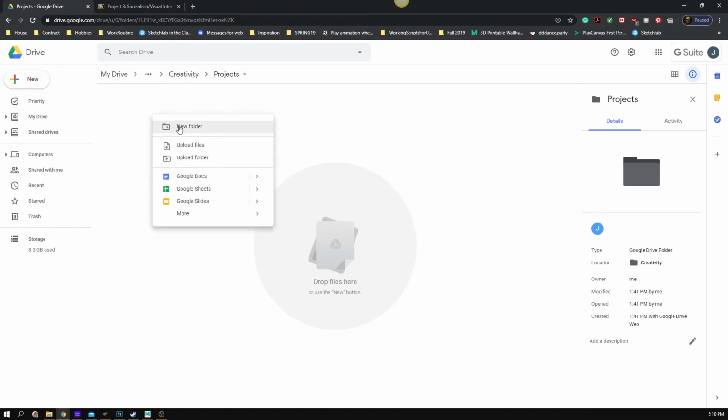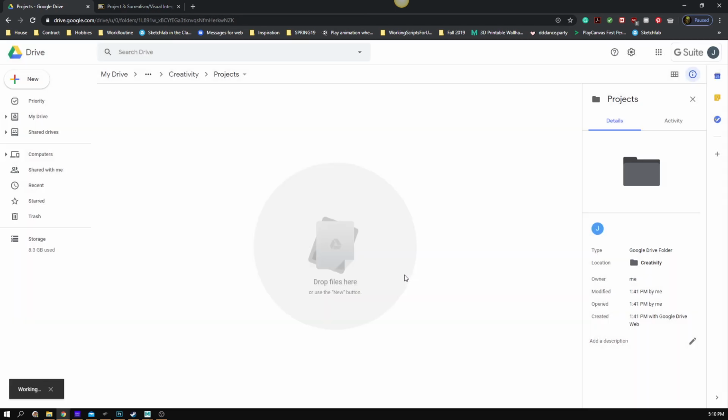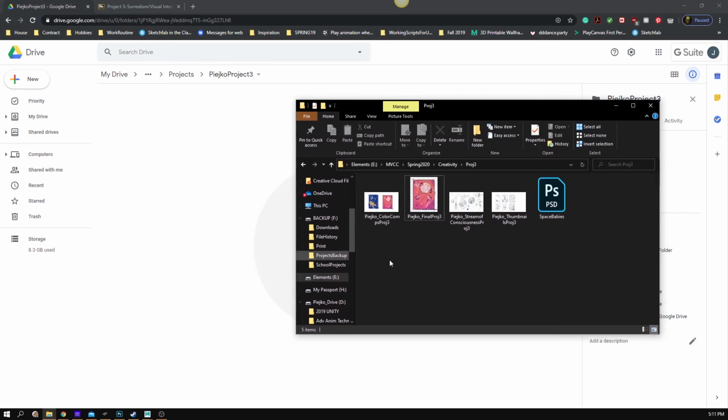So if I right click and just go to new folder, I'll call this project 3. I'll make it easy so that the instructor can understand who this is from by using my last name. This is what I want from you, Pieco project 3. Obviously I don't want my name, I want your last name right there. Hit create, and it's going to make a folder. Inside of this folder, from your phone or from your computer, however you do this, it will work, drag these in.